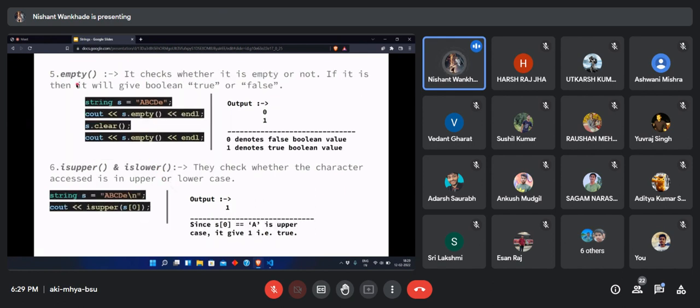Okay, the next function we have is the empty function. It checks whether the string is empty or not. If the string is empty, it will return true. If it is not empty, it will return false. As you can see here, the string is previously not empty, so this will return a false boolean value, and 0 denotes false. After that, we are clearing the string, that means deleting every single element, so the string becomes empty. So this will return a true value. It is returning 1, which denotes a true boolean value.